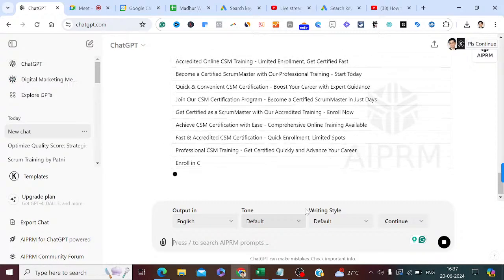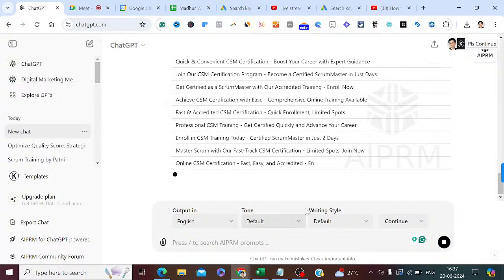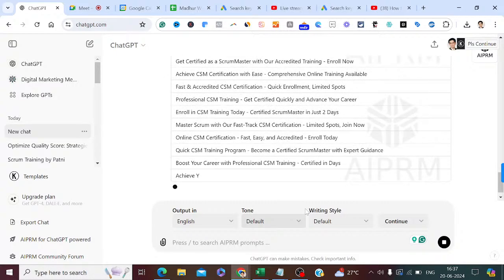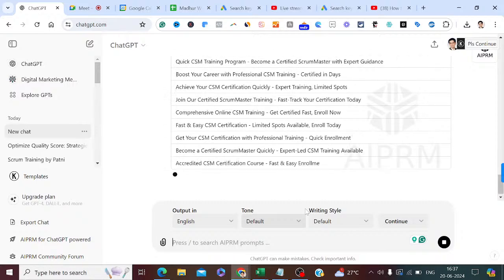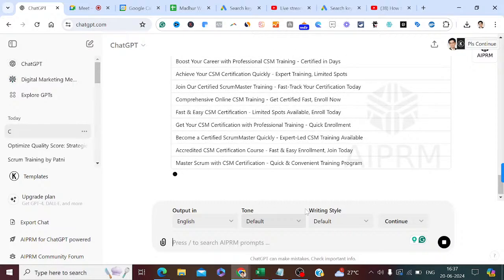What else do you want for this? This is lovely. So you understood? Okay. So you have to use the AIPRM ChatGPT extension to create compelling ad copies as well.